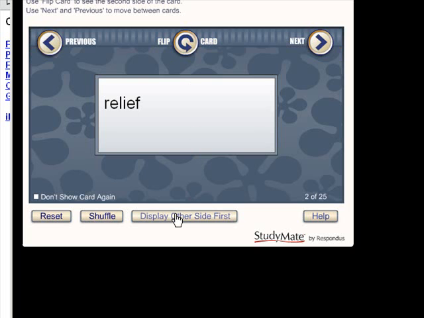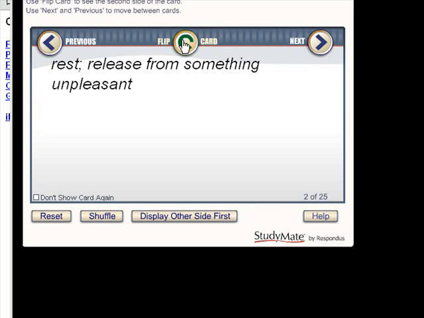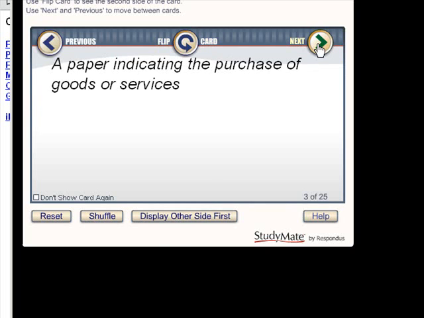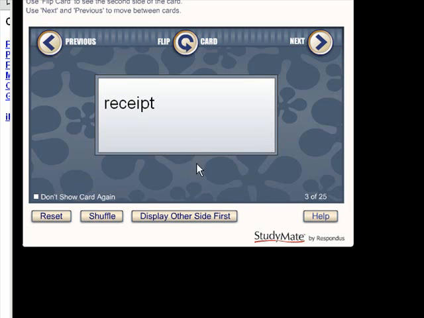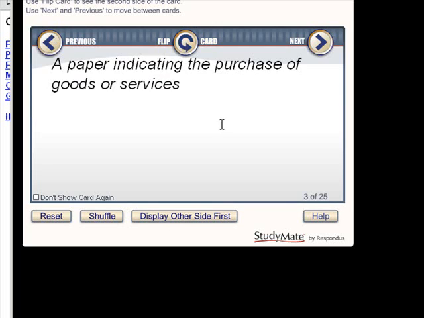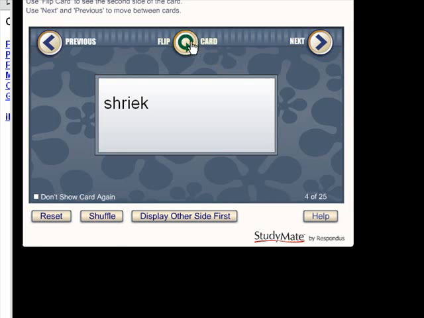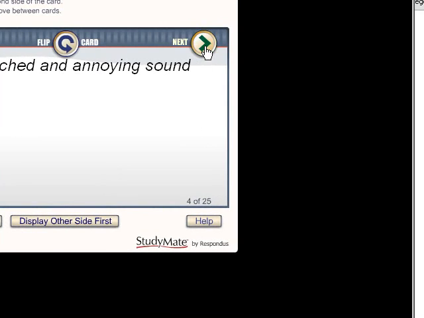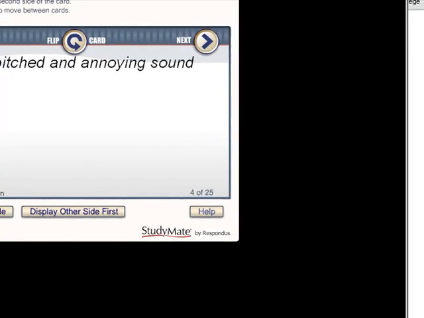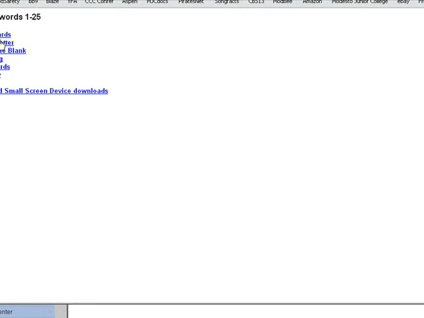Relief, you flip it. Oops. Rest, release from something unpleasant. Go on. Now I changed that accidentally. I'll go back and change that again. Okay, so receipt, you flip it. A paper indicating the purchase of goods or services. Go on to the next one. Shriek, flip it. High-pitched and annoying sound, and so forth. And when you're done, you just click that off, and you go to the next game.